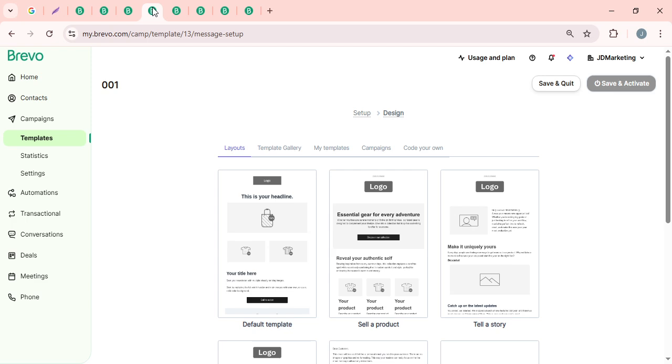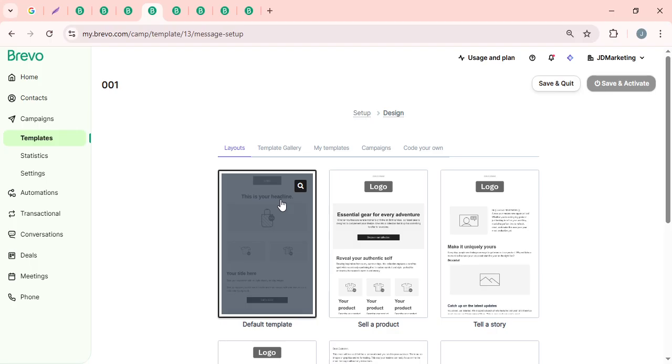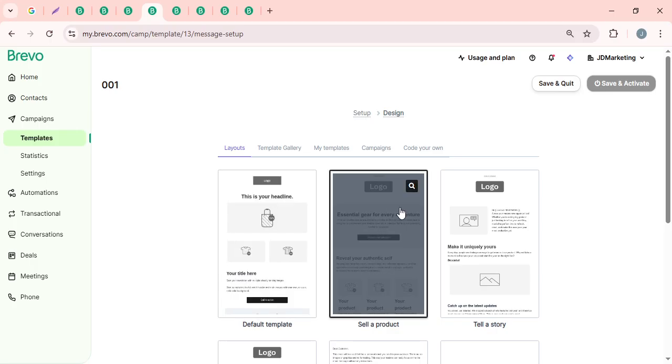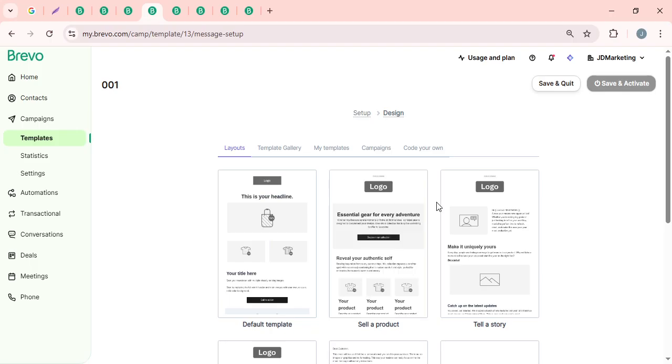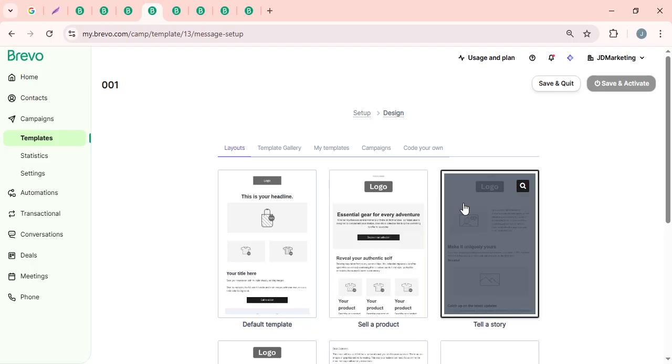Now it's time to customize your template. Brevo offers two types of editors, the simple and the drag-and-drop editor. Choose the one that best fits your style and technical comfort level. The simple editor is straightforward and great for quick edits, while the drag-and-drop option provides a more interactive way to design your layout, allowing you to add elements like images, buttons, and text with ease.